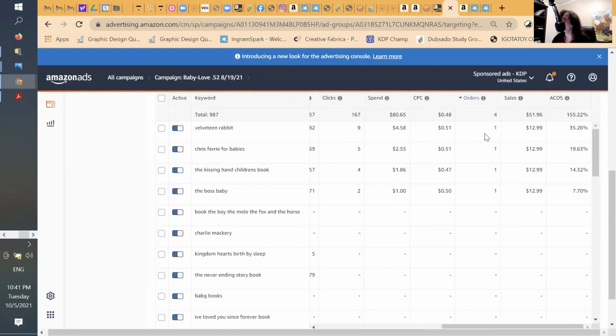Now, if this continues to convert at that rate, and you have more than just one order, you might want to bring it down so that we can make this lower, or say, you know what, Velveteen Rabbit's not a good keyword. I'm just not going to worry about that one.